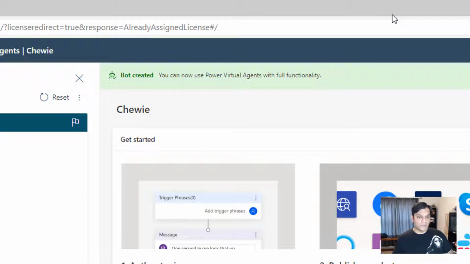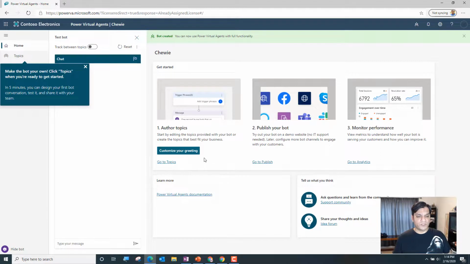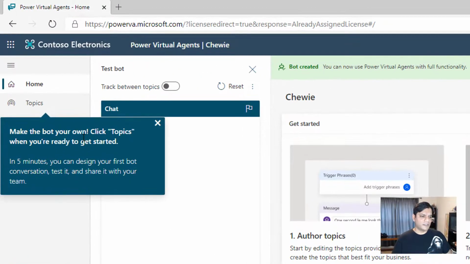But now if you go in over here, you see that the bot has been created, and you can now use Power Virtual Agents with full functionality. Also, you notice that this button was grayed out, but now it's fully available. One of the good things I like is this pop-up message that comes up over here. It says make the bot your own, click topics, and how to get started and everything. So we'll go through at least all of this right now.